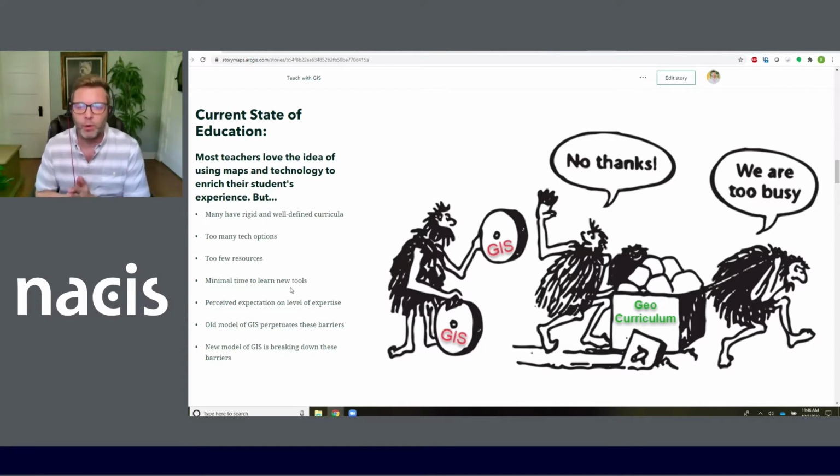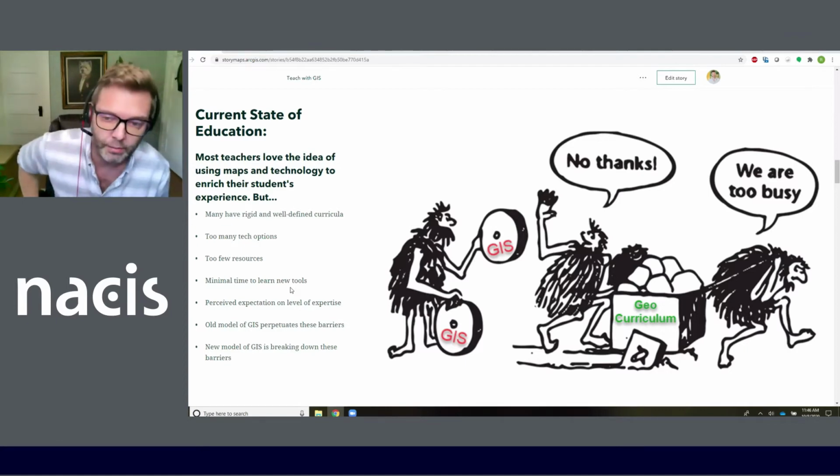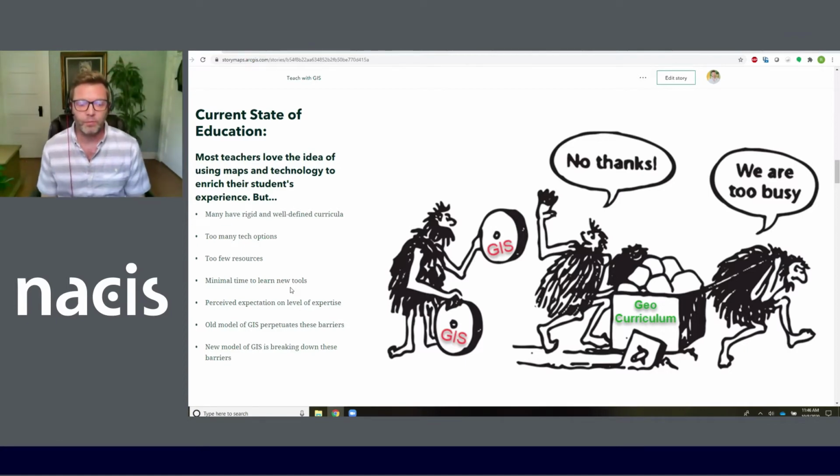We think we're giving them the wheel. For them, it's just adding more weight onto what they do. Many have rigid and well-defined curricula. They have a lot of tech options and everybody is claiming to be the next best thing. They have too few resources to be able to do it with. They have minimal time in order to learn new tools. They also have a perceived expectation on the level of expertise that you need to have.